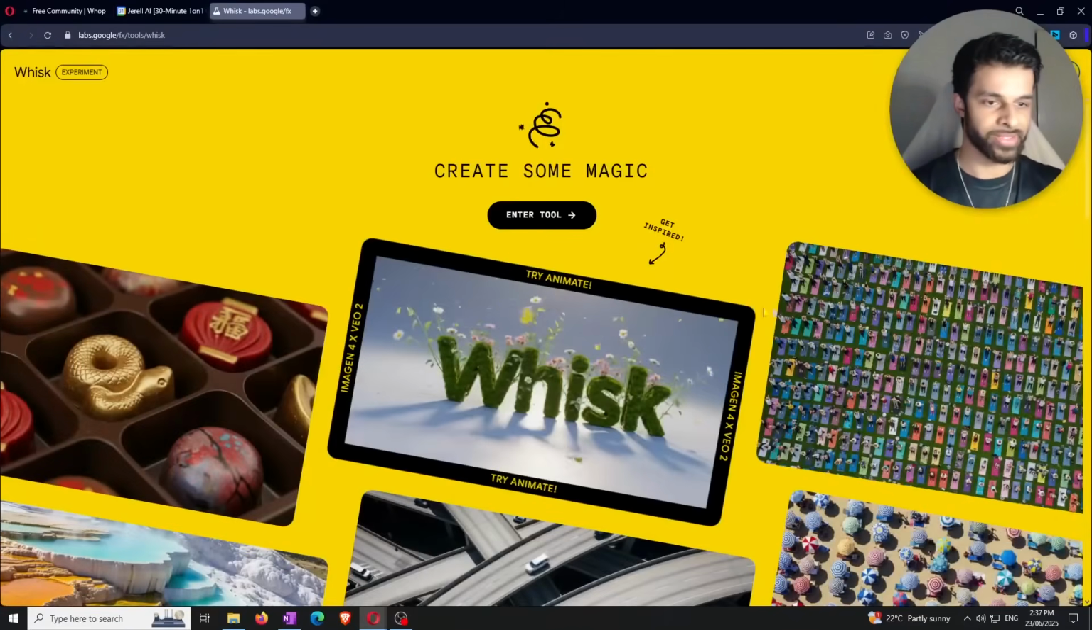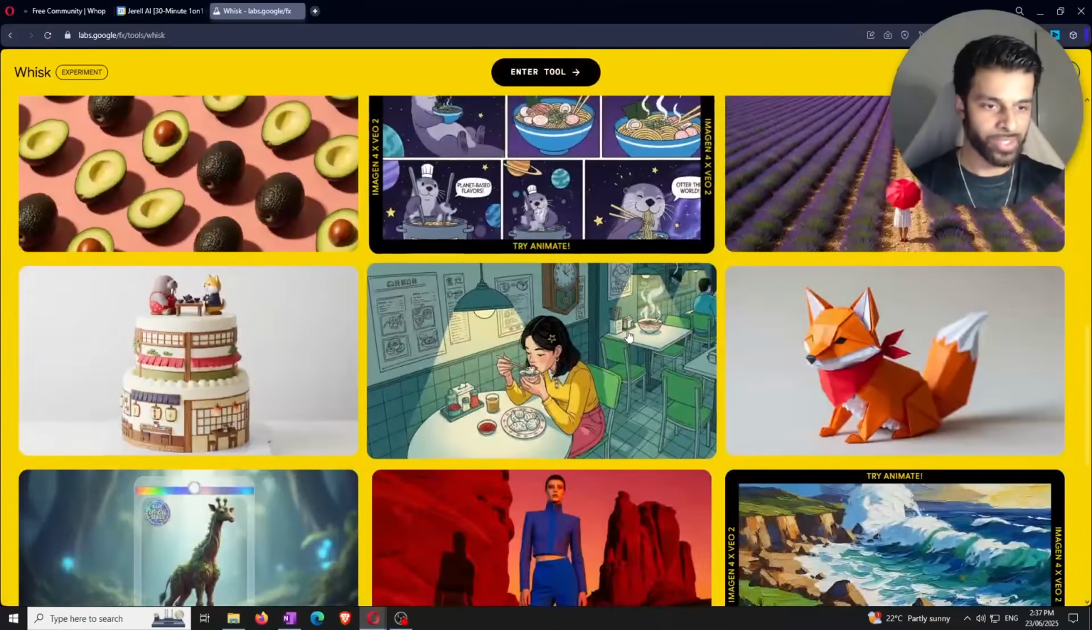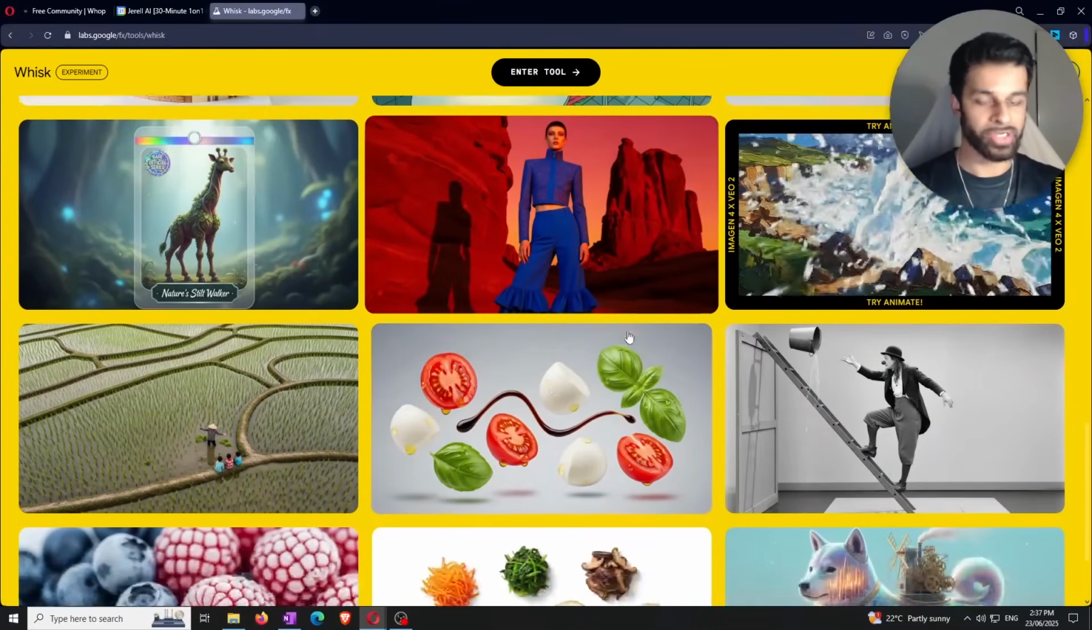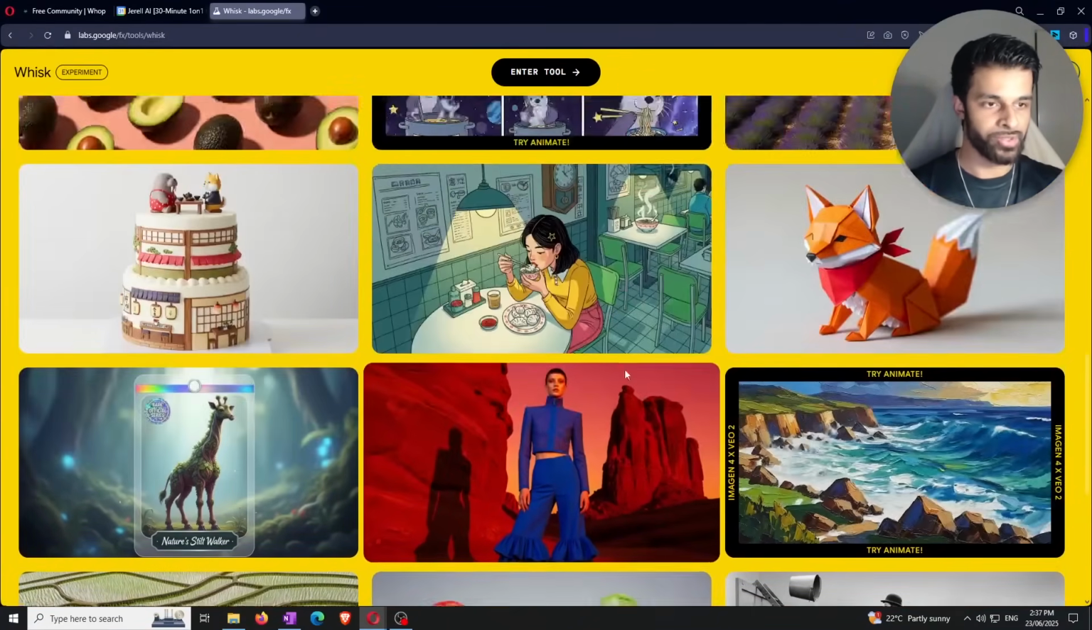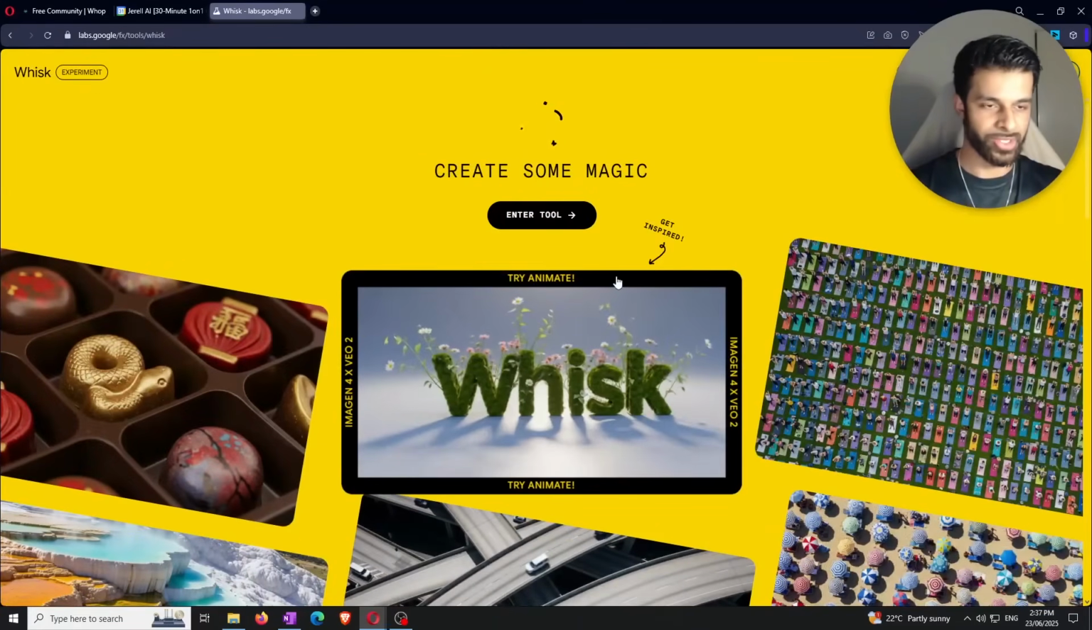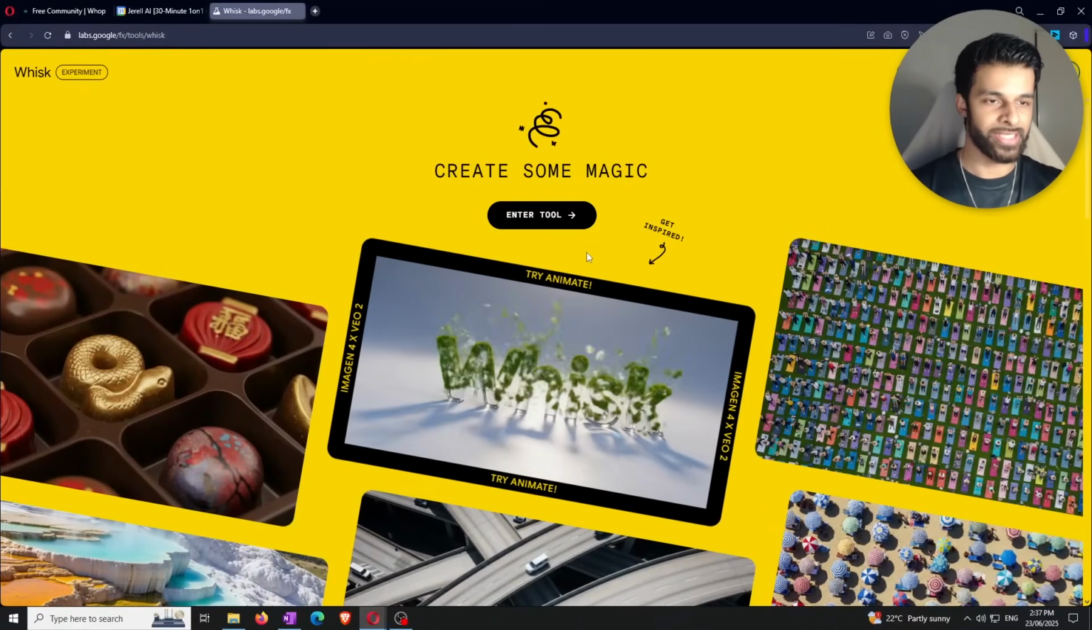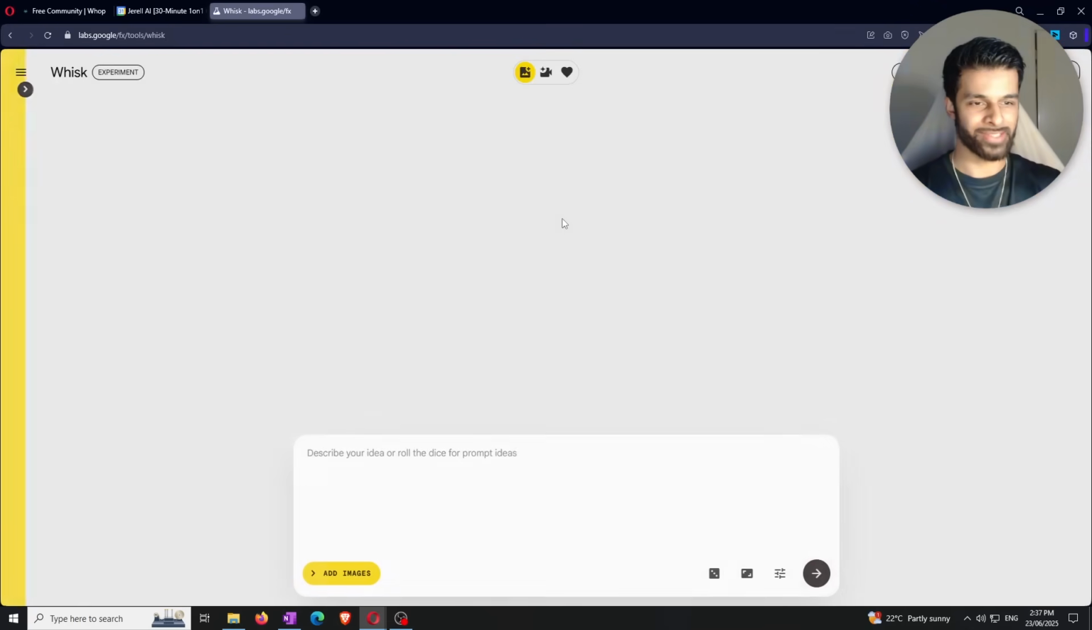As you can see, there's a button that says make your own. So if you want to, you can just scroll down, you can actually see the possibilities of when you use this software. So yeah, I just wanted to show you guys that real quick. Now let's get into the actual tool. So we're going to click enter tool right here, and then this is where the magic actually starts happening.